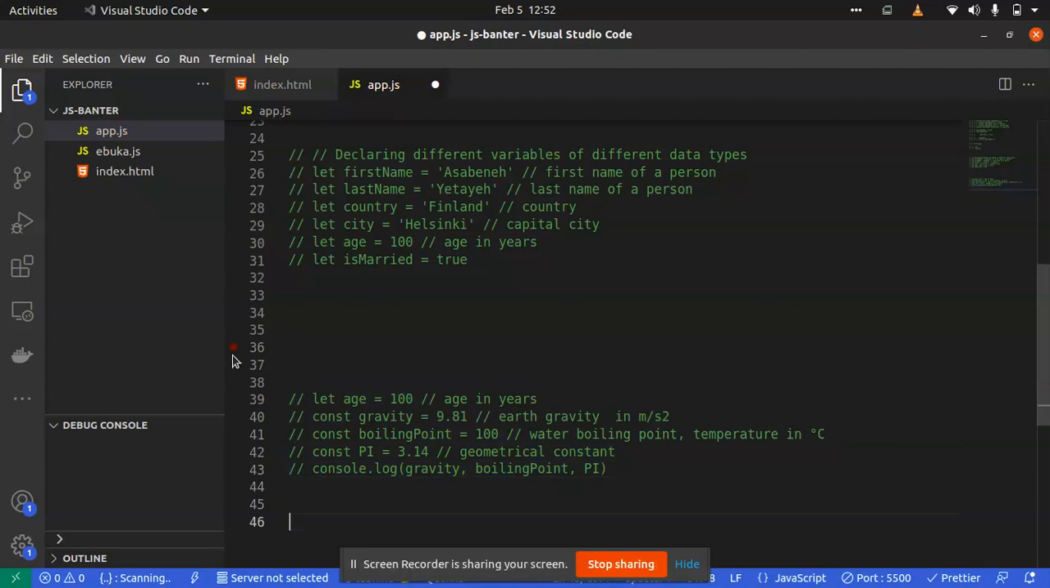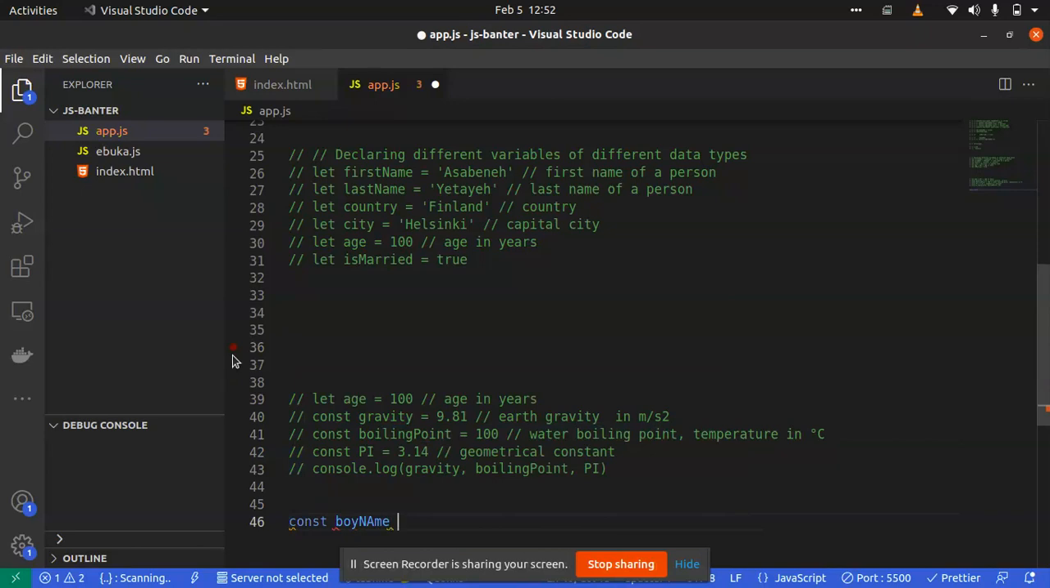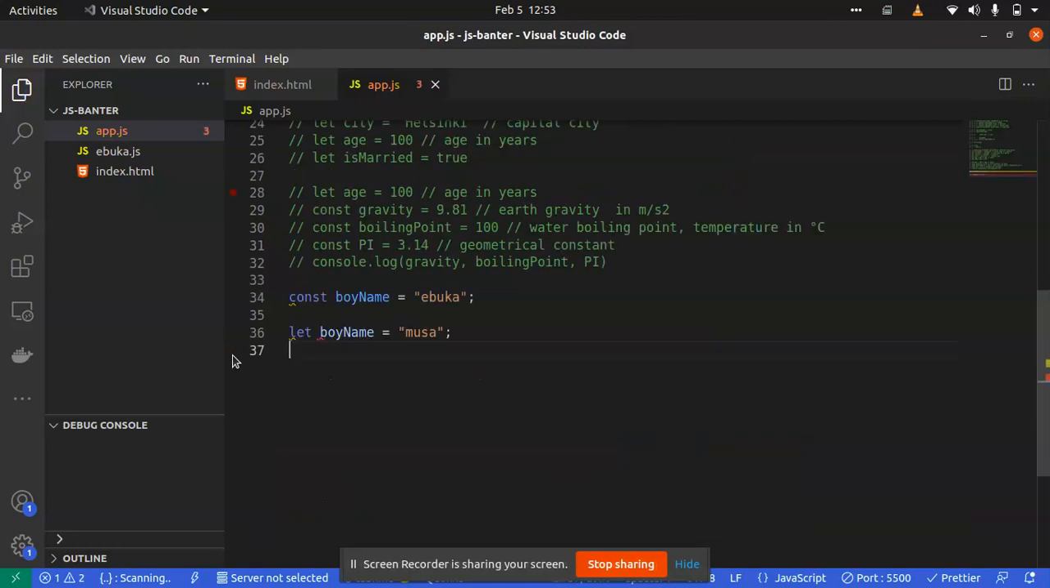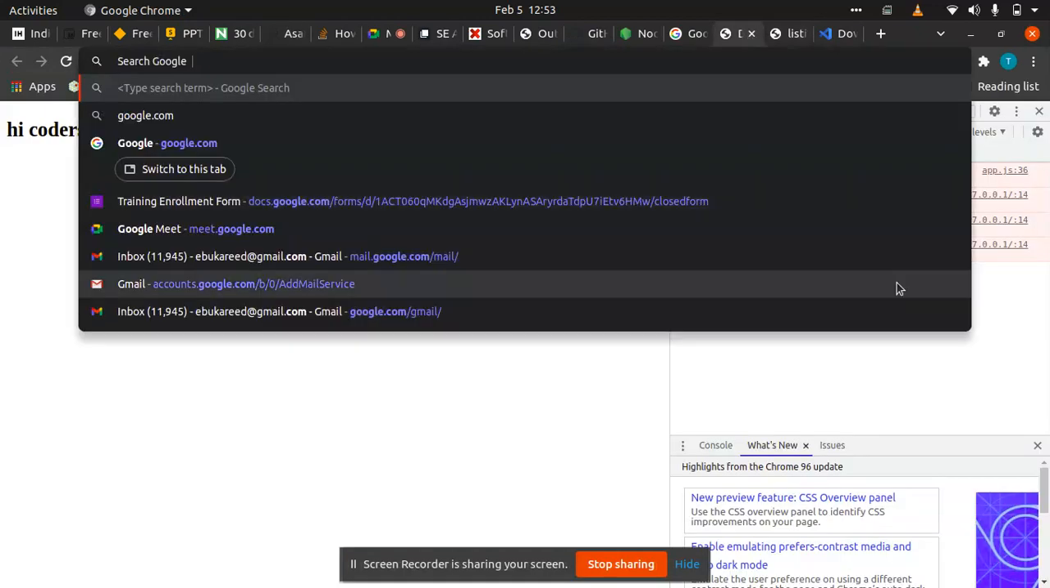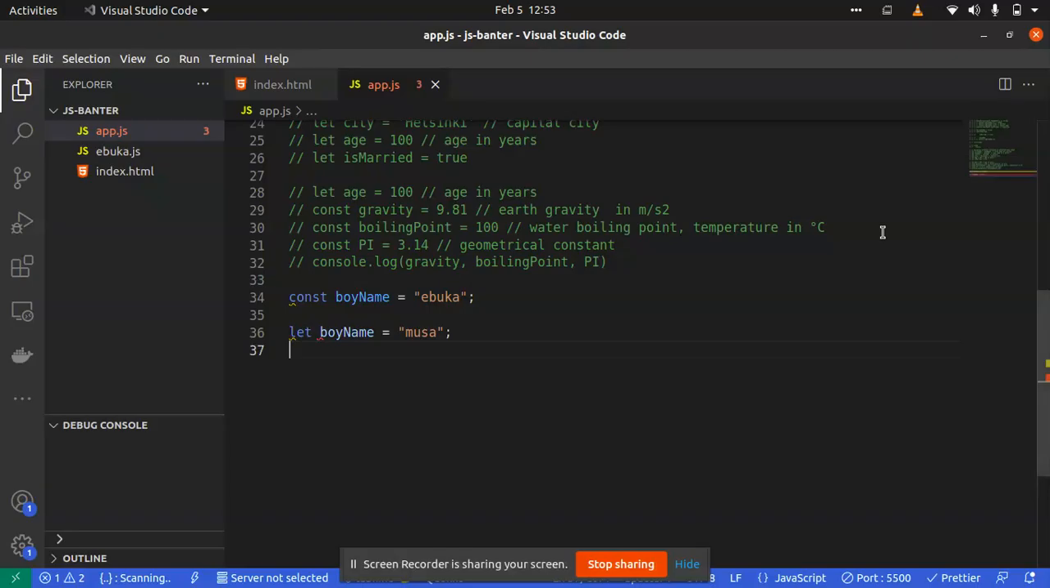So let's say I have const boy name. I have a very weird name for my variable. Let's say the boy's name is Ebuka. I cannot do let boy name and change it again to, let's say, Musa. If I save it and I go to my browser, I am going to get an error: the boy name has already been declared. If you notice on line 36, the boy name has already been declared.